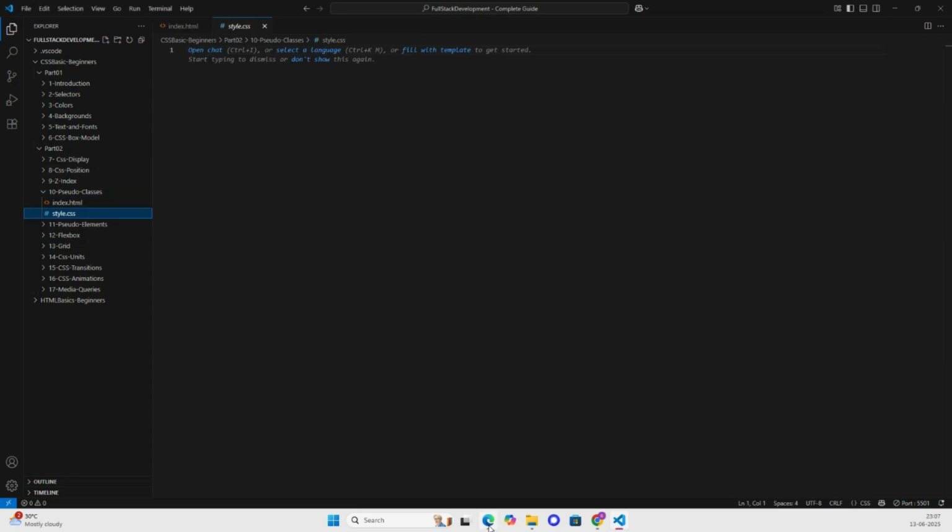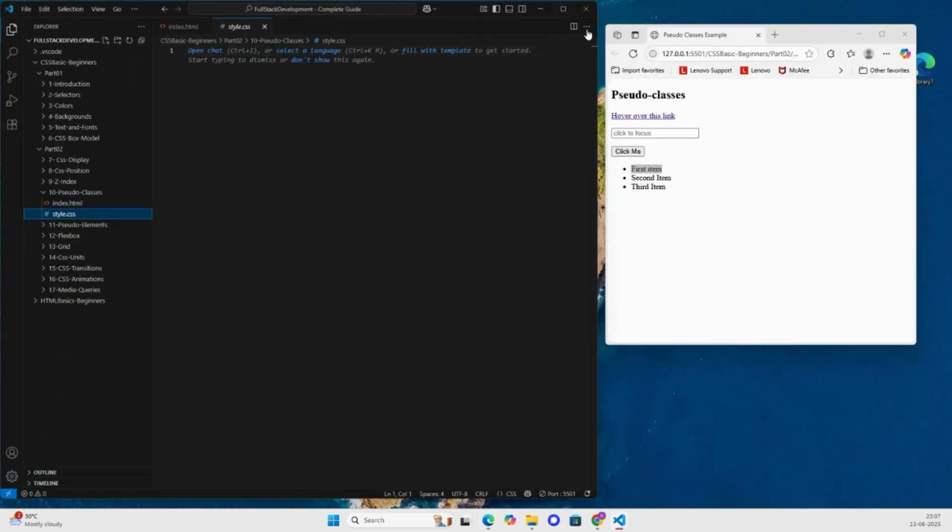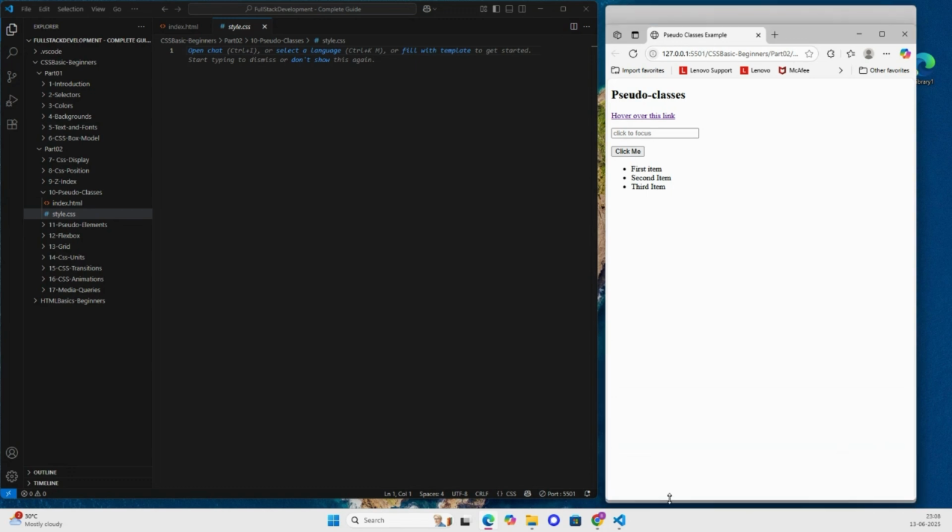Before that, let's open the output. Okay, here is the output, on the right side. Let me maximize this. Why is it not being maximized? Okay, cool.